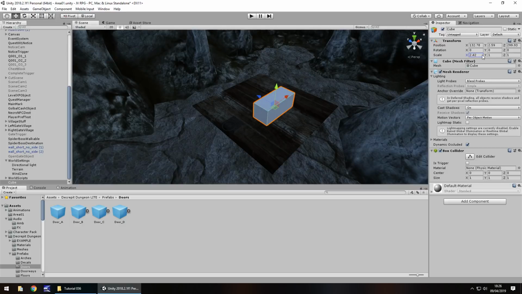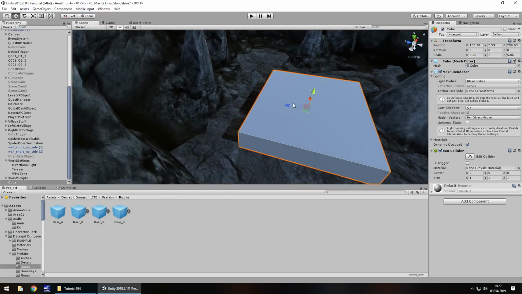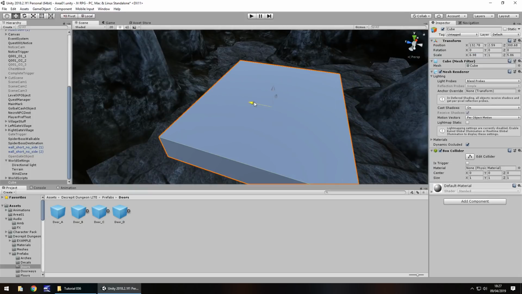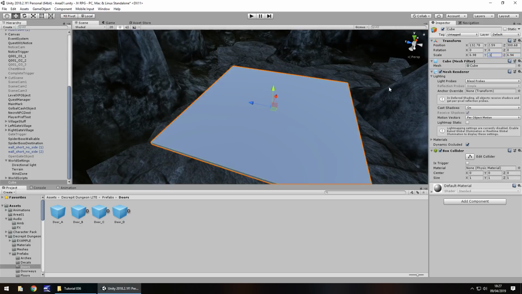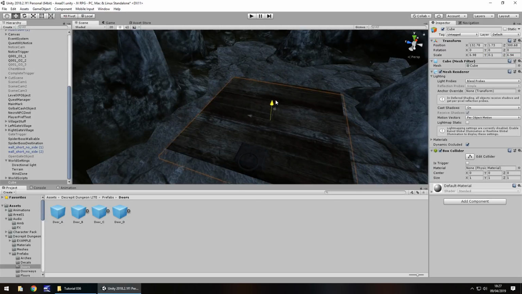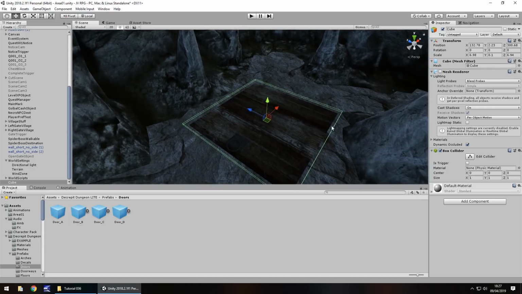So let's increase the size of this all the way across. It doesn't have to match exactly, because you just need it to cover the same kind of area, as long as we've got the basis covered and we have the option to look at it and go down. I'm going to decrease this to probably about 0.1, so it's fairly small, and bring it to about there. And let's turn off the mesh renderer. So there's our trapdoor set.